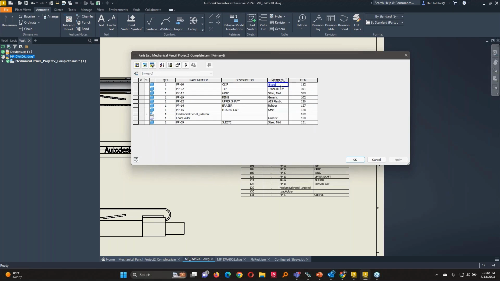I'm going to return that by just clearing this out, and that should resolve the material there. But when I come over here, remember the virtual component, the lead holder, I want to make some changes to the quantities. Well, there's going to be 2 in this, right? So by typing in 2, I now have 2 that are set within this parts list.